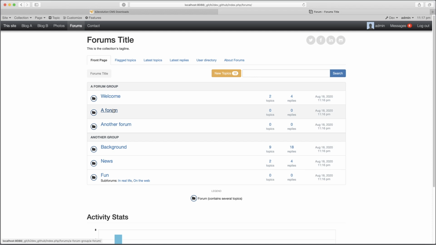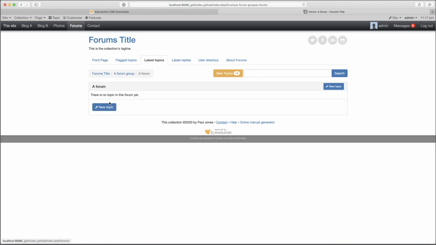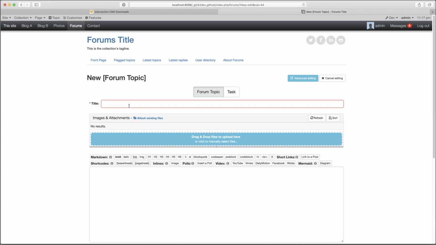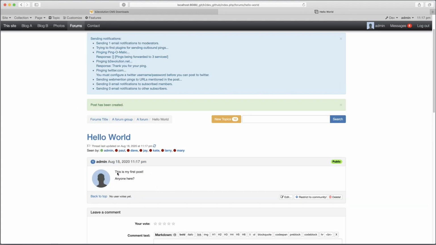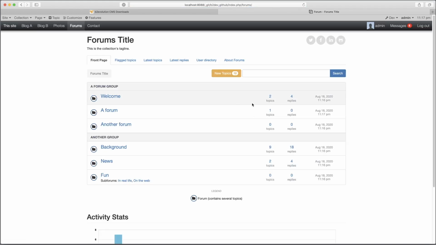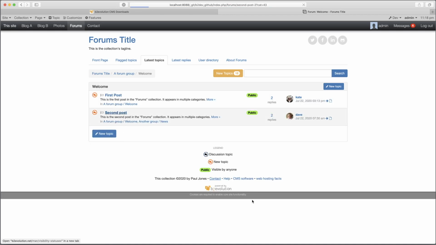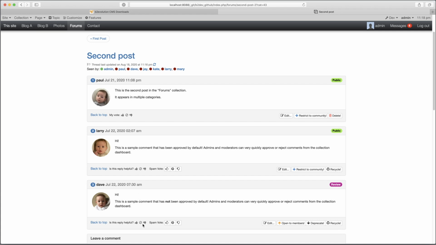Then another collection that we have is the forums collection. That's a forum. Let's go inside. This one has no topic yet. I could create one. Hello world. This is my first post. Anyone here? This we don't need to worry about now. And this will have created a blog post. Actually, if I go there, this forum already had two topics. I can dig in and see a conversation between different users.